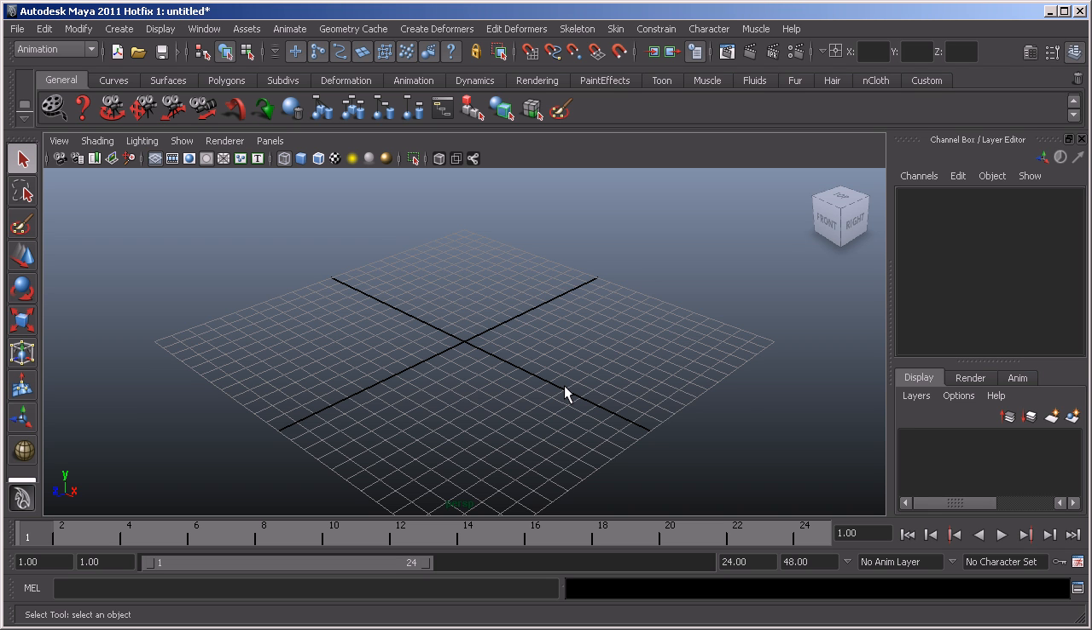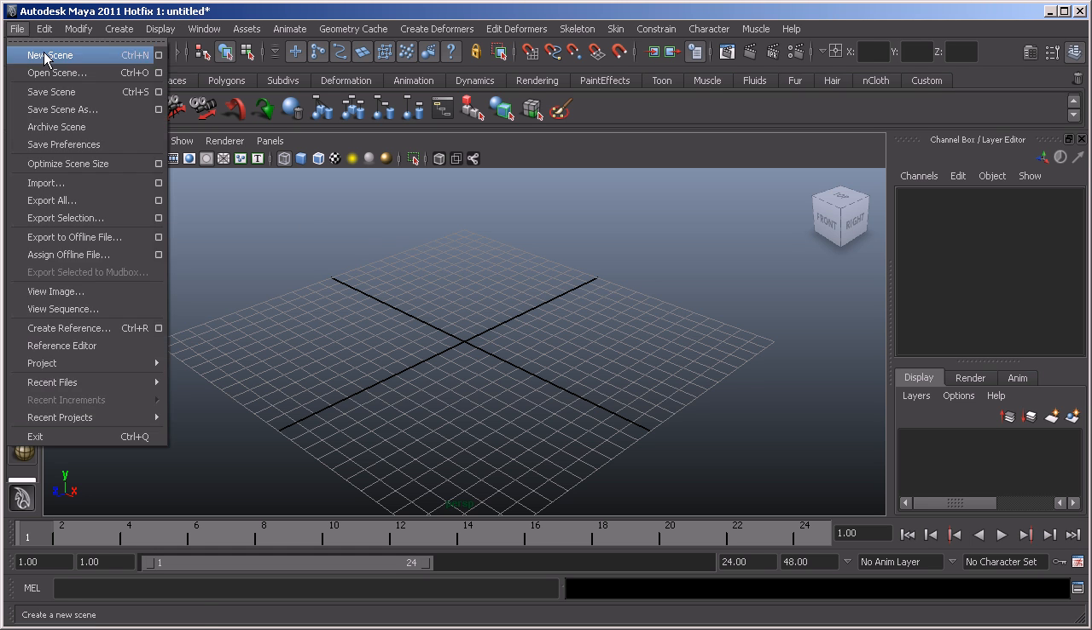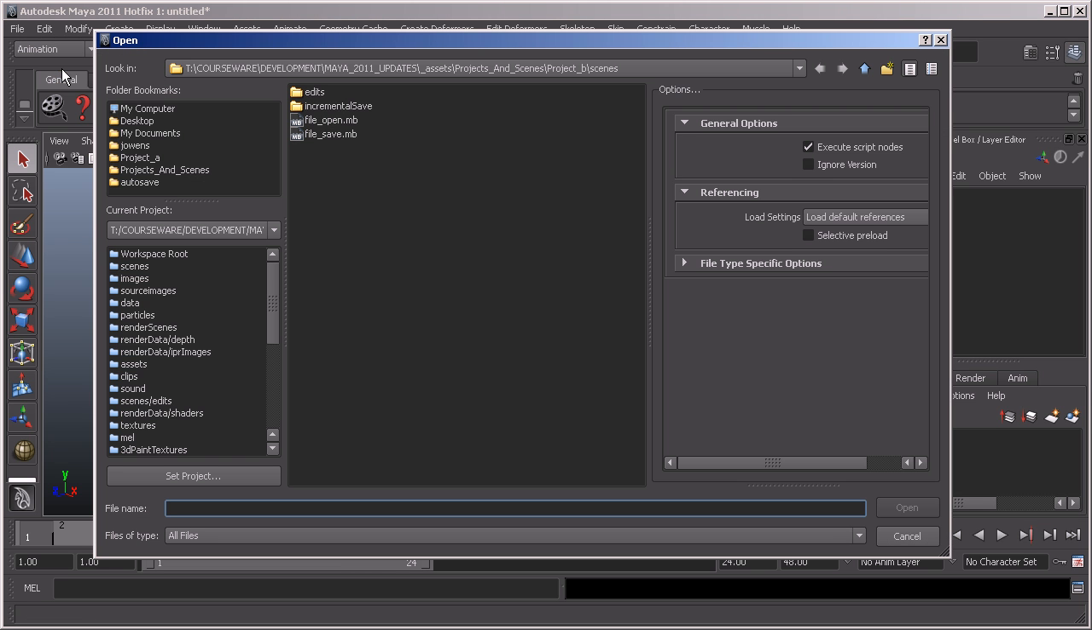In this situation, I'm going to be opening a scene, but as I said, you'll see this file browser in a lot of situations when you work inside Maya. If I say File and Open Scene, that brings me to the file browser window.